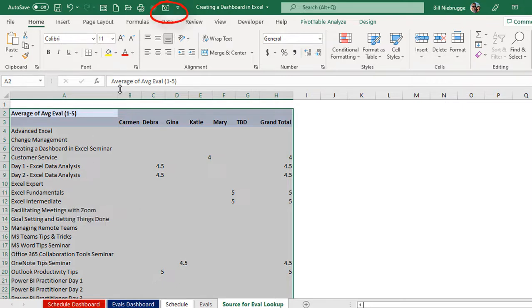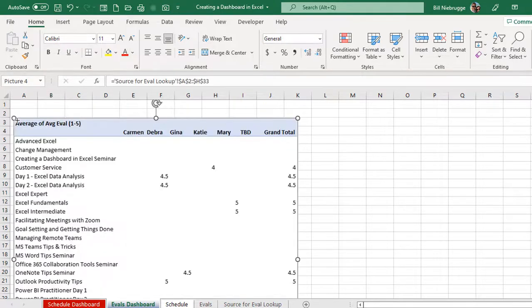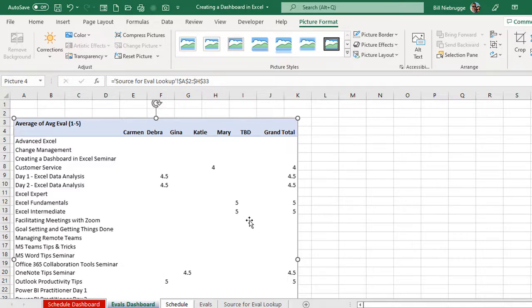Then I'm going to click on the camera. And what it does is it essentially is copying the information in the pivot table. Then I'm going to go to this worksheet called Eval's Dashboard, and you'll notice my cursor looks just like a little cross. If I click, that's basically going to bring over a picture of that pivot table.